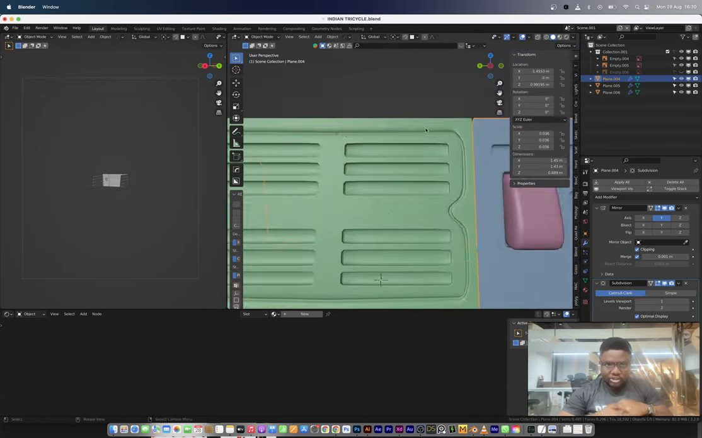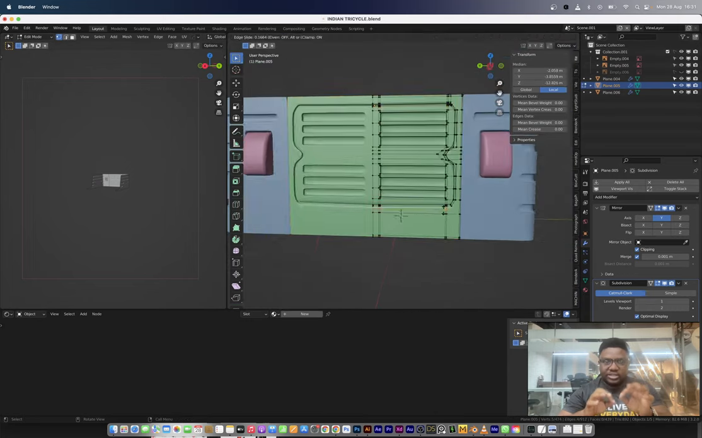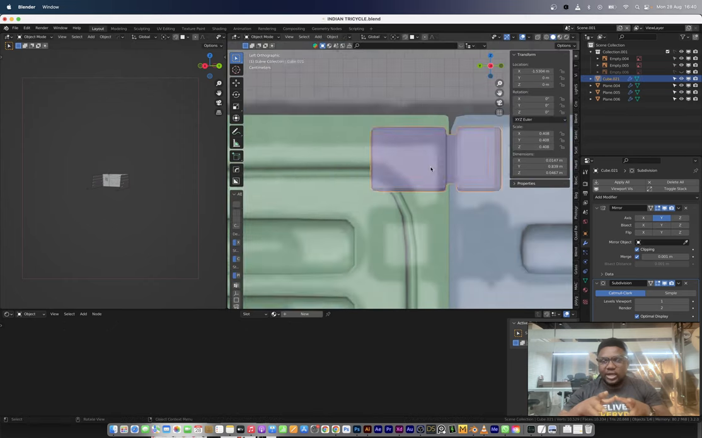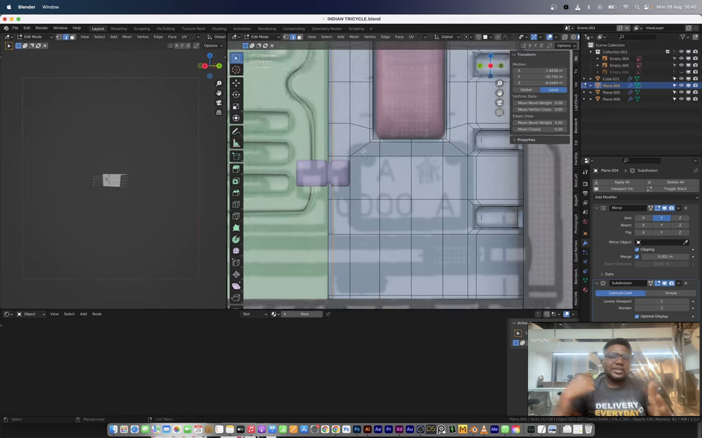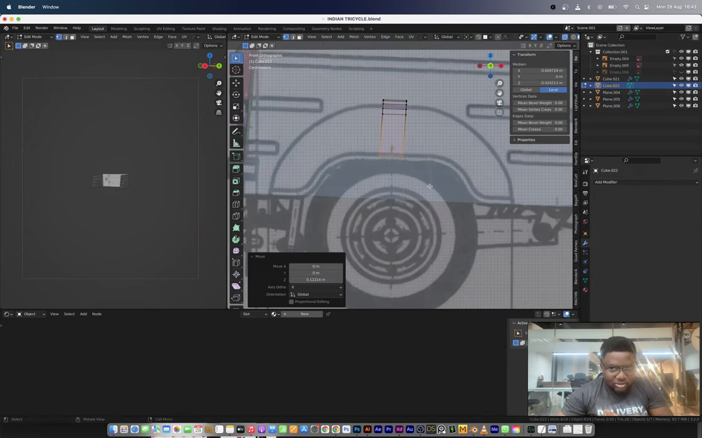That's something I would need to touch on in the channel, maybe sometime in the future. But the point is making sure your details are localized at a certain place, rather than wanting to add a detail and adding an entire loop to the whole model.